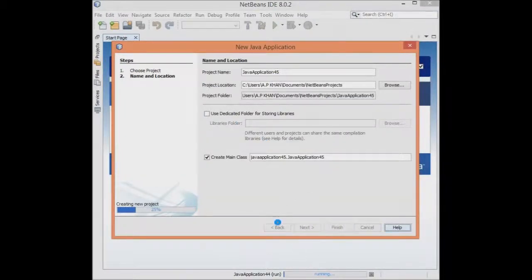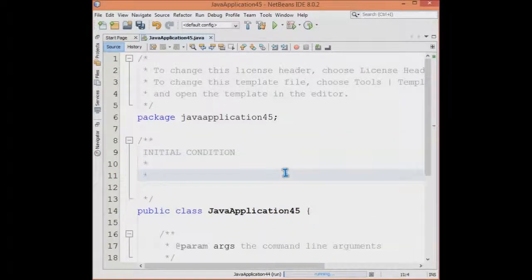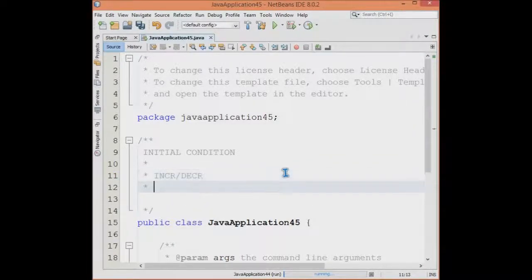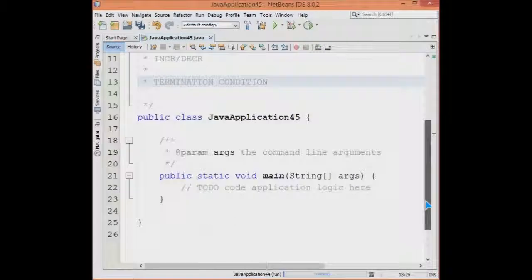Make a project. For any programming construct there has to be an initial condition. Then we need to have some increment or decrement. And finally the termination condition. And why do we use a loop? What is the use of loops in our programming language?